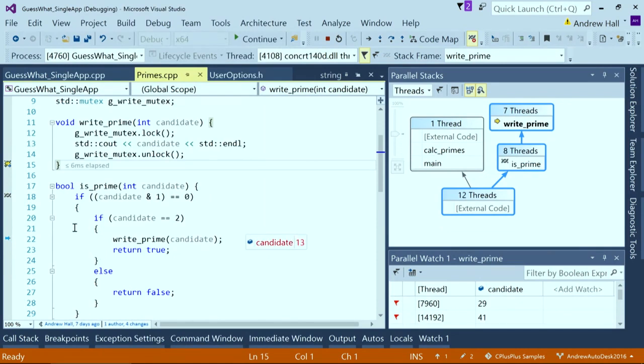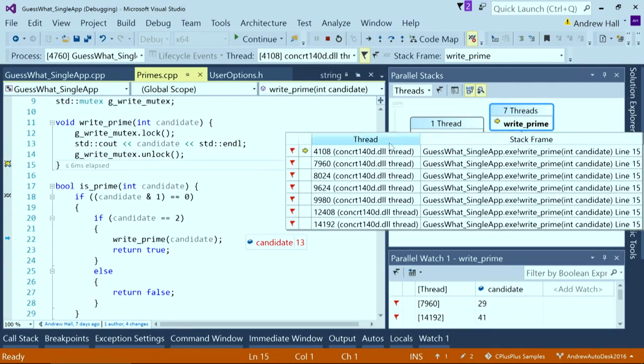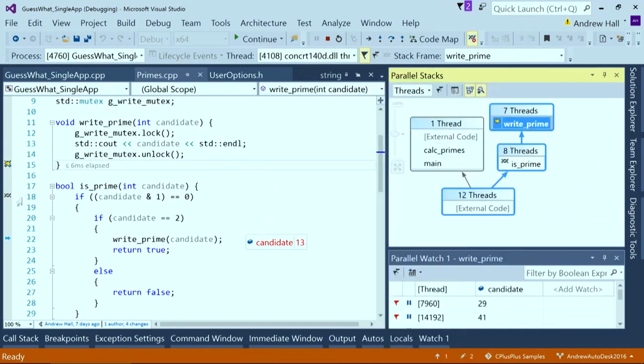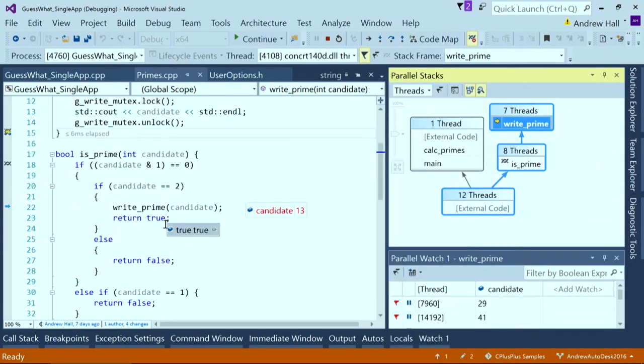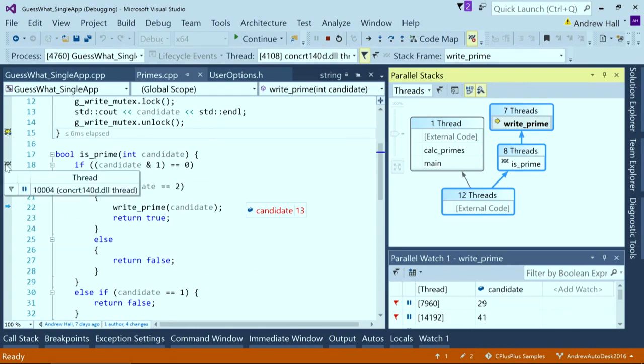Nobody's holding a lock. And so what I'm going to do in this particular case is come in and freeze all of these threads. I'm going to right click, say freeze, and freeze all threads below. So none of those are going to run. And the beauty of this is, remember I was up here on this thread 9. Now when I hover over this, I can see in my source that I have all these 7 threads that are here, and I have 1 thread that's here.